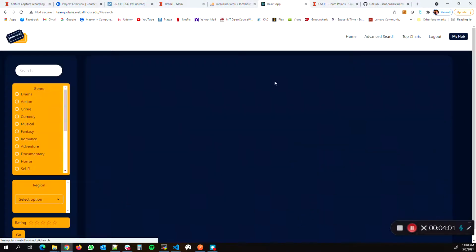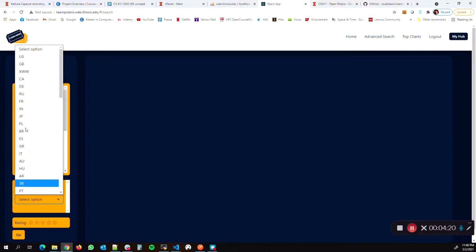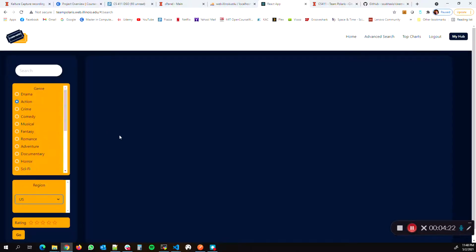Next, we have the advanced search feature. Here we allow the user to use different options for searching for a movie, and they can use any one of them. They can select a genre, they can select a region, and they can also select a rating, and they can also put in some text based on which they want to search for the movie.